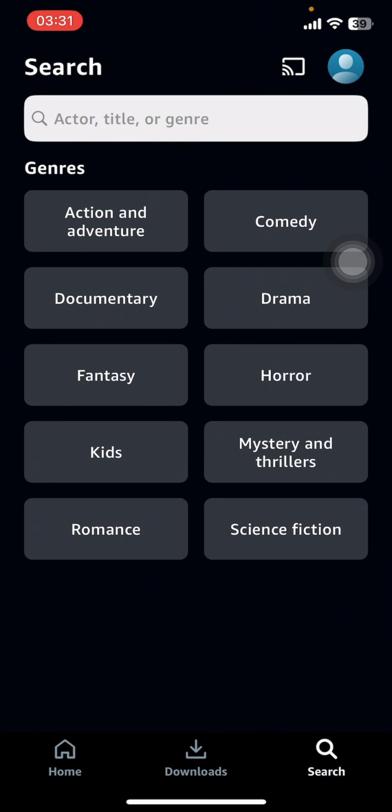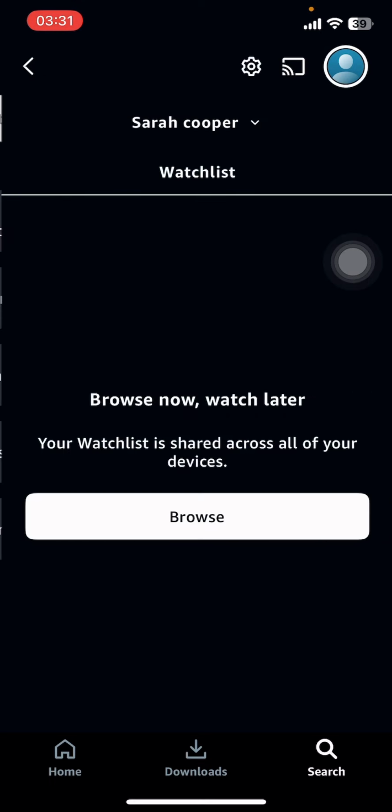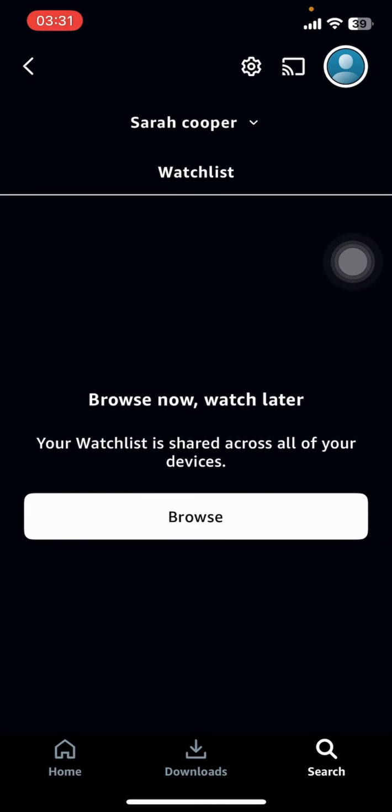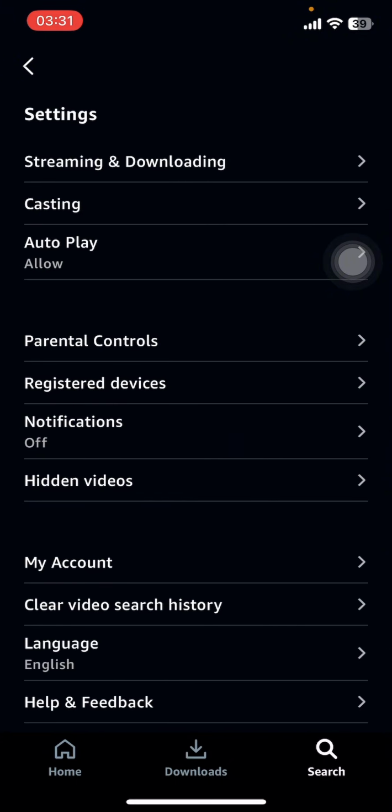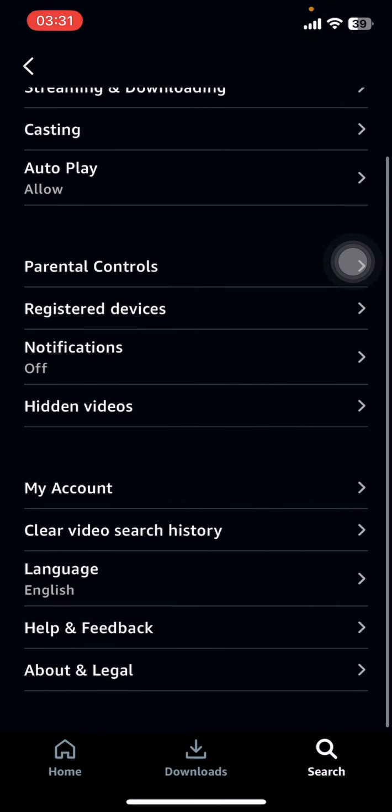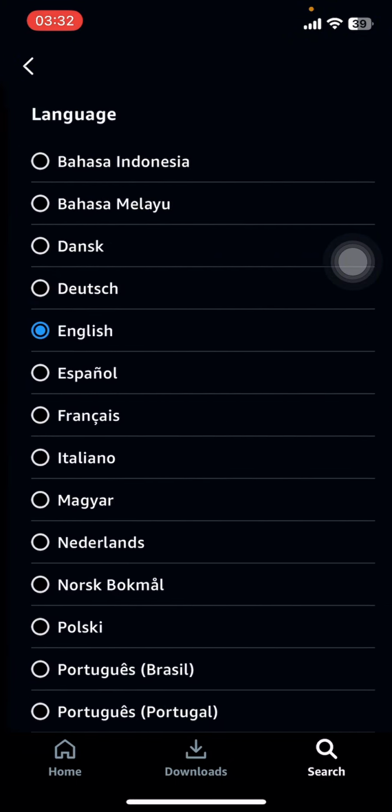Now on the top right corner you can see your user icon. Select it. Right beside it there's a streaming icon, and beside that there's your gear icon, that is settings. In the settings you have to find language, which is under my account.